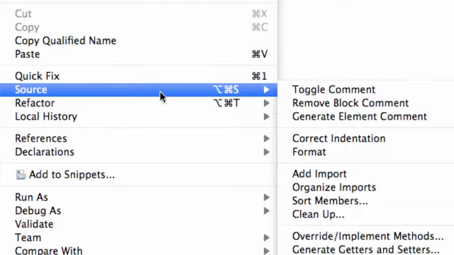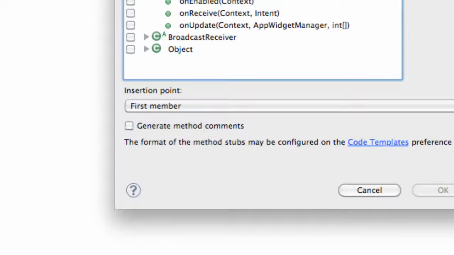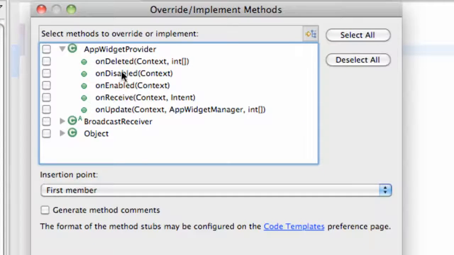We're just going to right click, source, override, implement methods, and as you can see we can use five methods: onDelete, onDisabled, onEnabled, onReceive, and onUpdate. We're going to click update because that's going to be the most important one. Within our XML file we called this update to happen roughly every 30 minutes, and that's just a rough estimate. It's not exact, so keep that in mind if your widget isn't updating exactly at 30 minutes. It's just a rough time frame, and it's going to call this update method. We're also going to do the delete method.